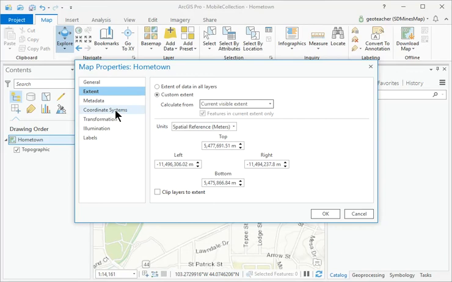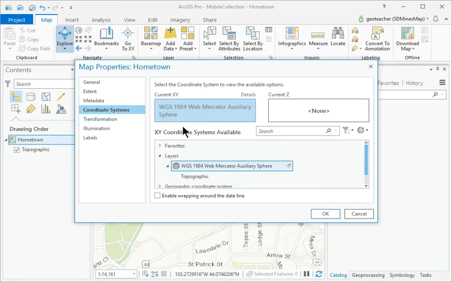Click the Coordinate Systems settings and verify that the map is set to WGS 1984 Web Mercator Auxiliary Sphere.